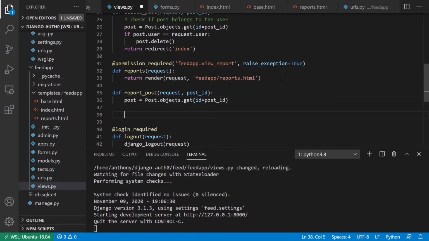And then what I want to do is I want to either create a new report or get the report that I've already created. So report, created. The reason why I have 2 things here is because I'm going to use report.objects.get_or_create, and it returns a tuple. The first part is the object that I'm either getting or creating. The second part is a Boolean saying if I actually created something or not.